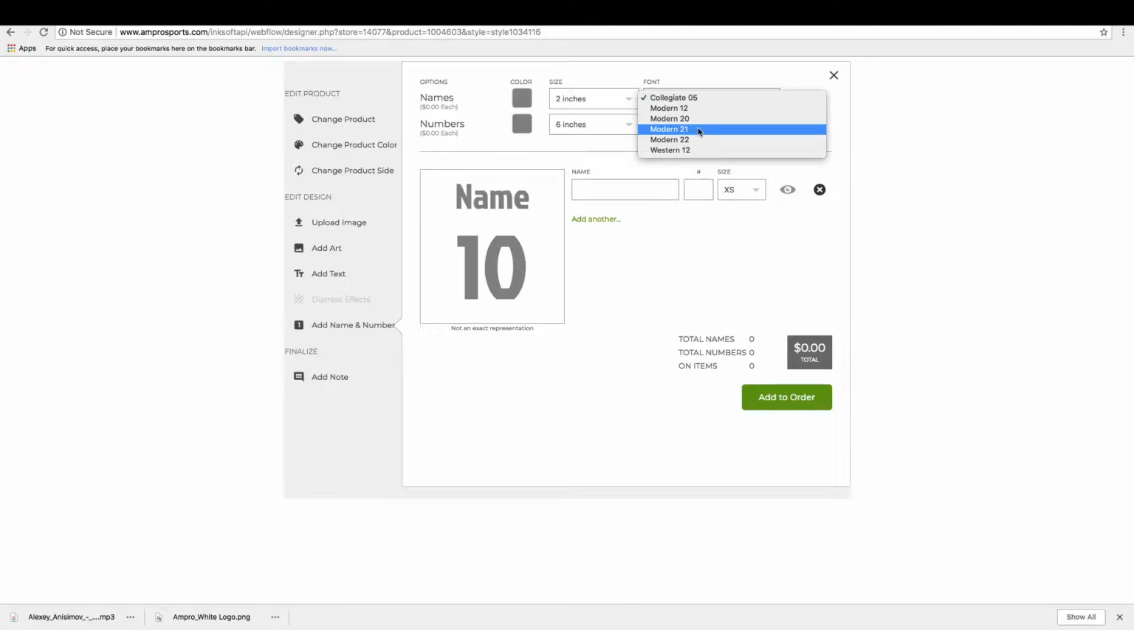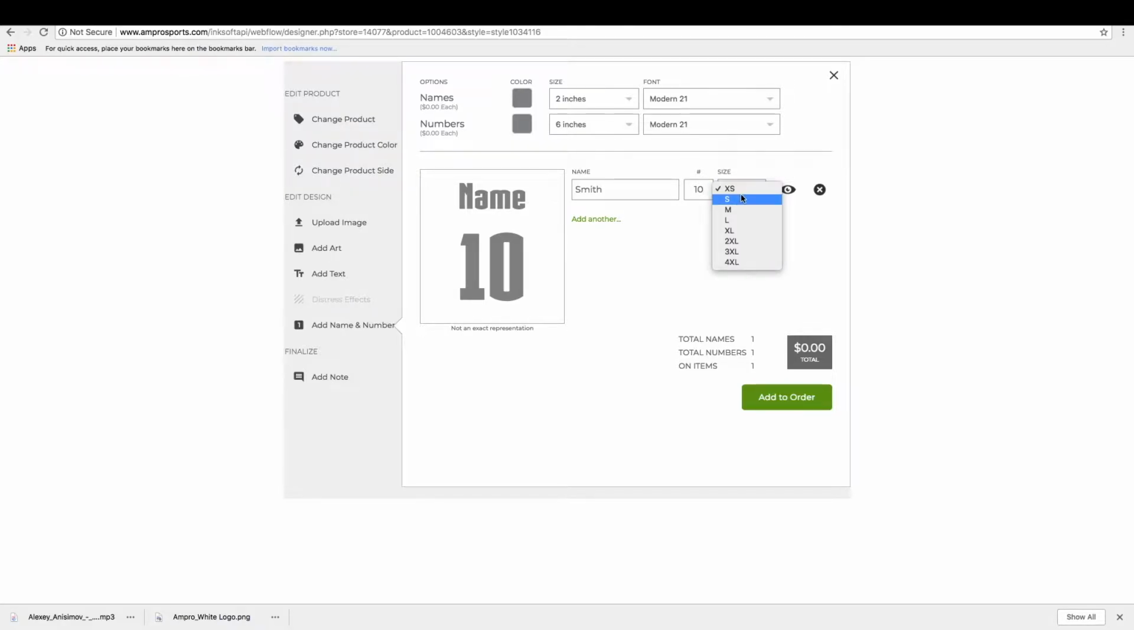The font, we're going to change that to Modern 21 for the name and Modern 21 for the number as well. For the name, we'll use Smith and the number 10. For the size, we'll just go ahead and use a large.